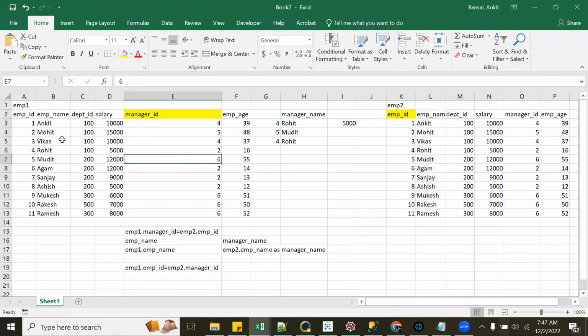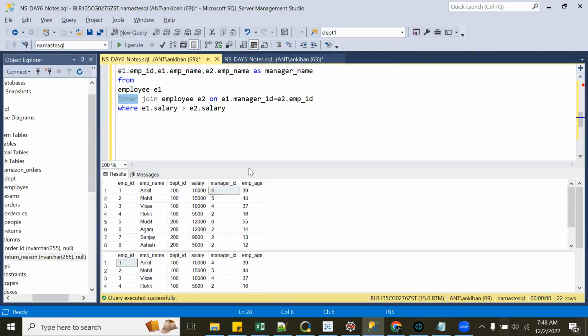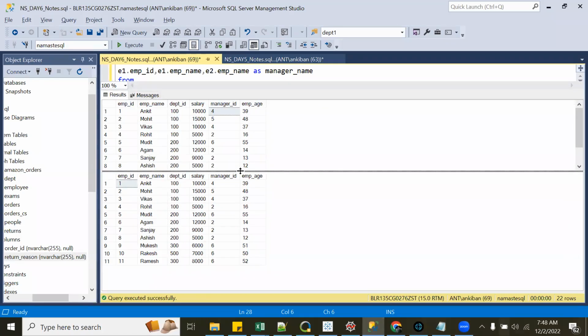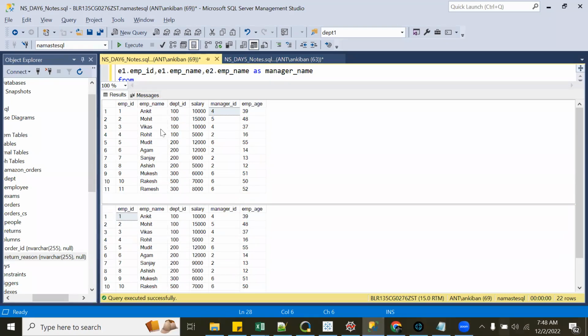Yeah. So now this is our employee table, right? Let's look at here only now. So this is my employee table. I want to know employee name along with their manager's name from this table. Now how will I get the manager name? I have the manager ID, and this manager ID is nothing but the employee ID of this table.